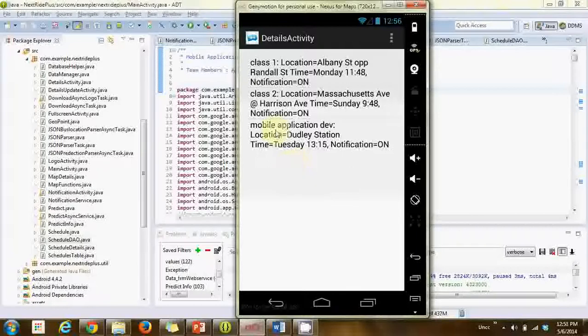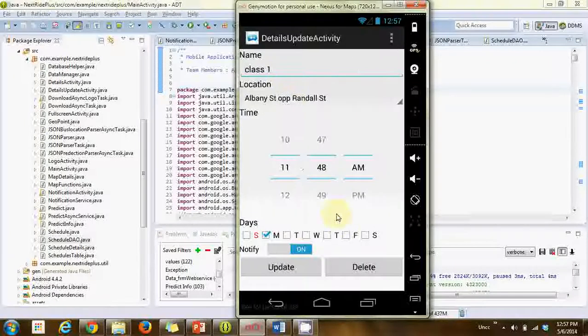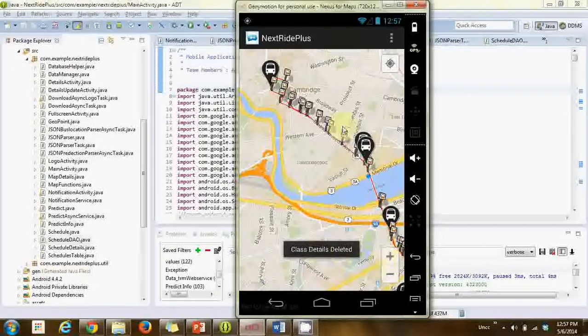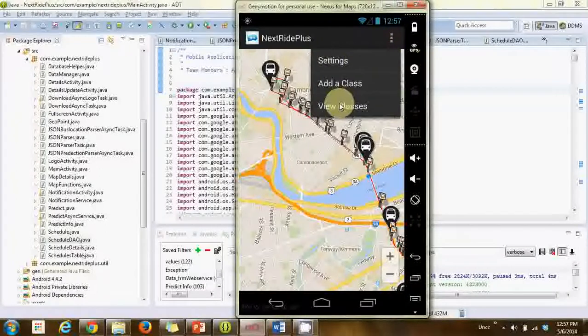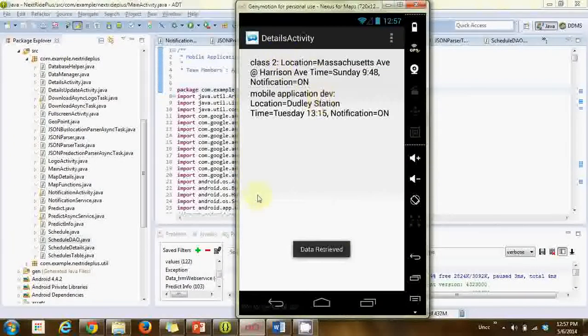As you can see, I've recently added a mobile application development class. I can go back and edit my details at any time and also drop my classes at any time. If I click on this particular class, I get the details for this class, and I'll quickly show you the delete option. Class details deleted. I go back to my list and see that my class has been deleted.